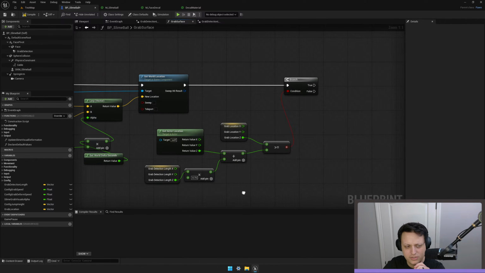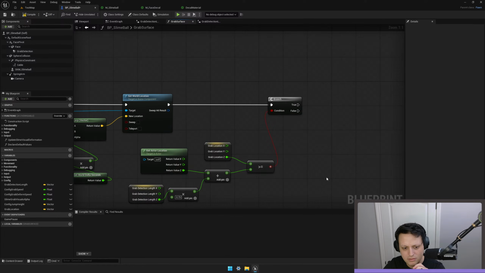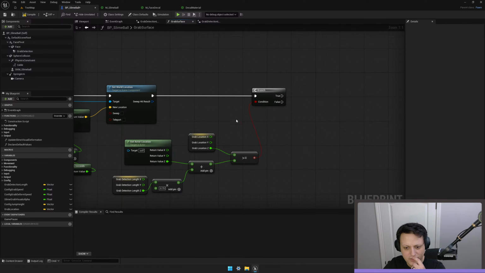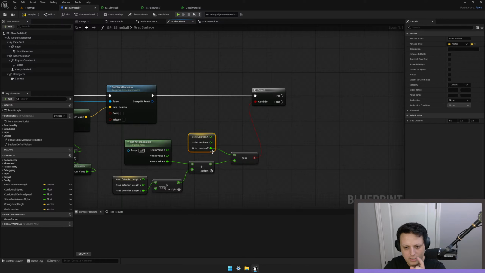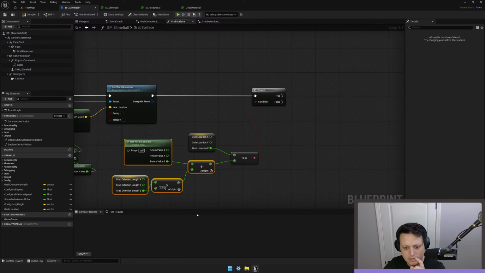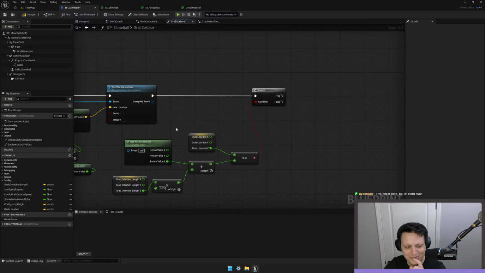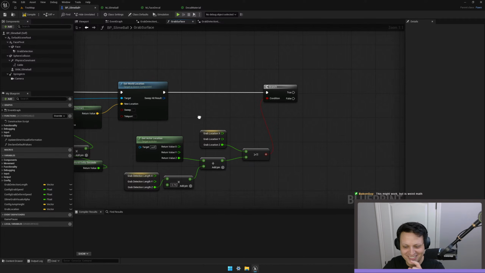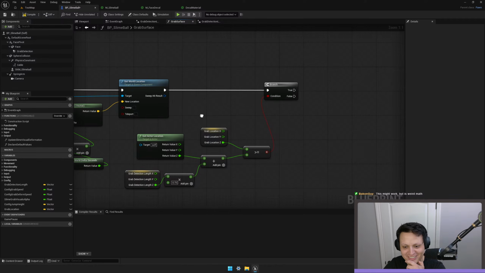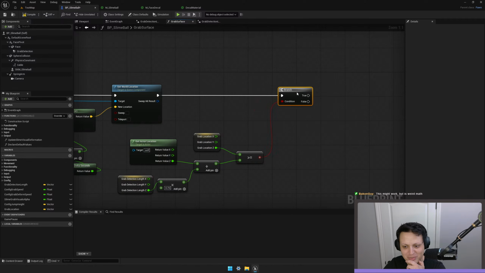Does this feel right to you? This feels right to me. I could be totally wrong, but this math feels right. So if the location Z coordinate is greater than the actor location plus, this might work, but it's weird math. Yeah, I guess I wouldn't be surprised if this is an unconventional way to do it. This is just what made the most sense in my brain, I guess.